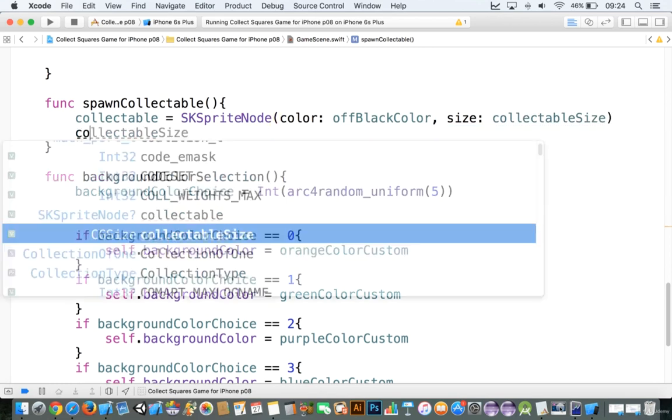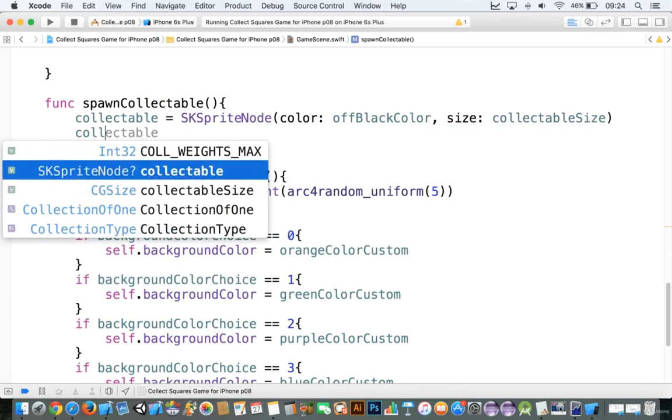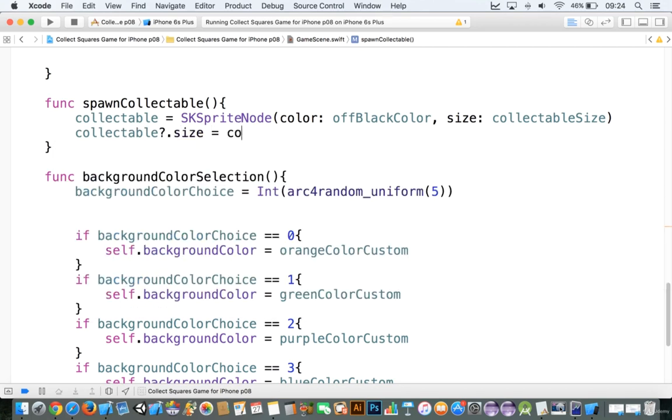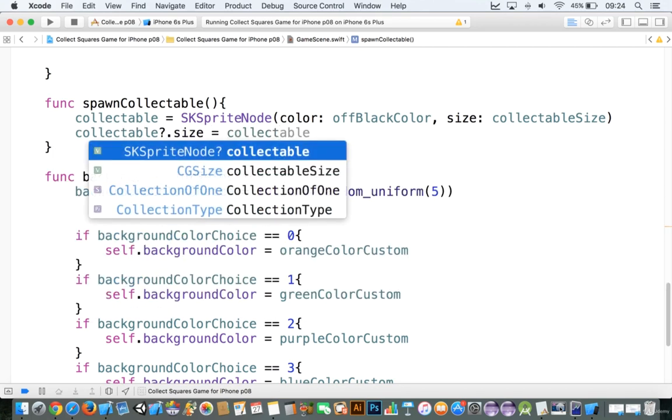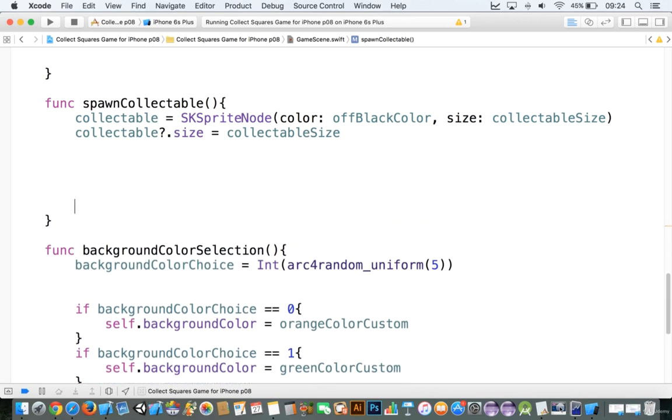We need to set the collectible.size to collectibleSize. The reason why we're doing that is because if we want to add in our own art, we have to set the size. So we'll just set that up just in case we want to add in our own art later. You don't have to, but you can if you want.